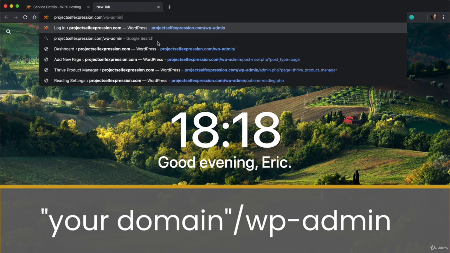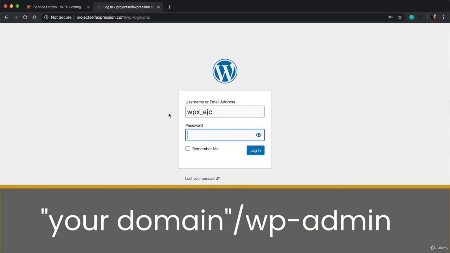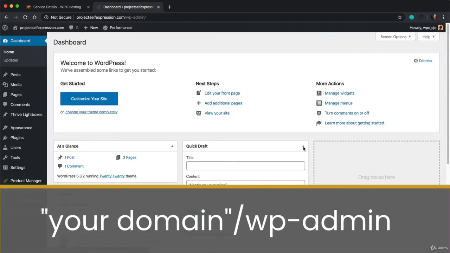wp-admin and click enter. And you'll be redirected to this page where you can enter the username and password that you created just a few seconds ago. And by doing this, and I usually check remember me, you'll log in to the back end of your WordPress website, which looks like this.